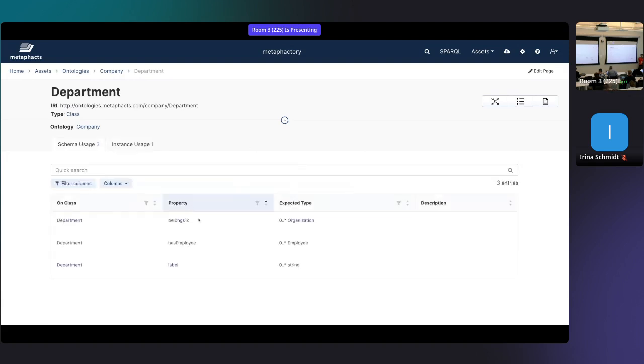Okay. Any questions up until now? Everything you're doing in the UI here is creating triples in the backend. Yeah. Everything here ends up as RDF triples. And do you have a quick way to visualize the triples that you just created?